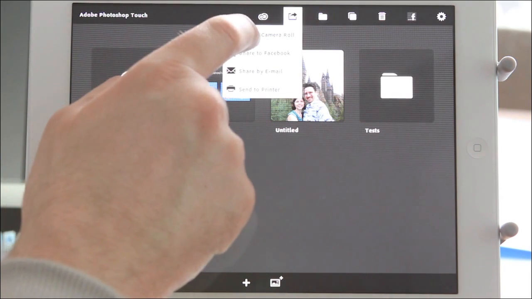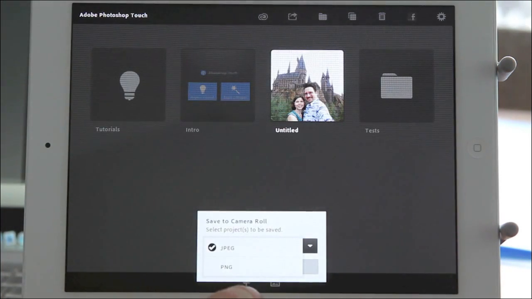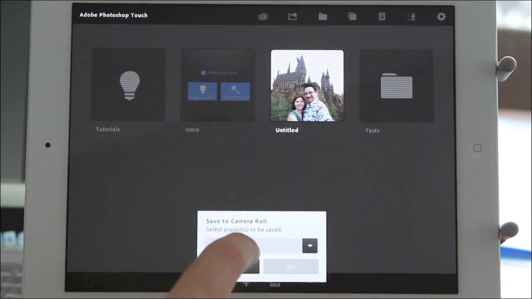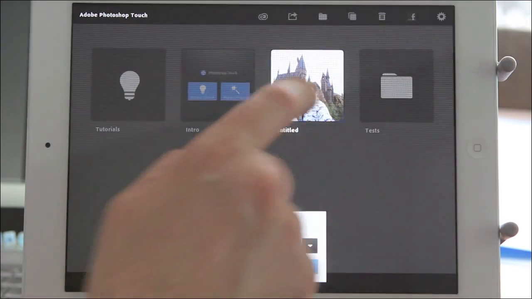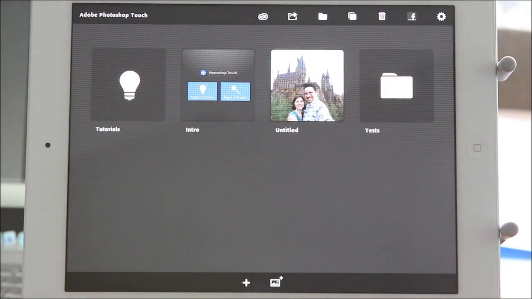So what we're going to do is save this into our camera roll. We can either save it as a JPEG or a PNG file. We're going to choose JPEG. We select the one, and now we hit OK, and that's publishing it to our camera roll. It's also still right there.